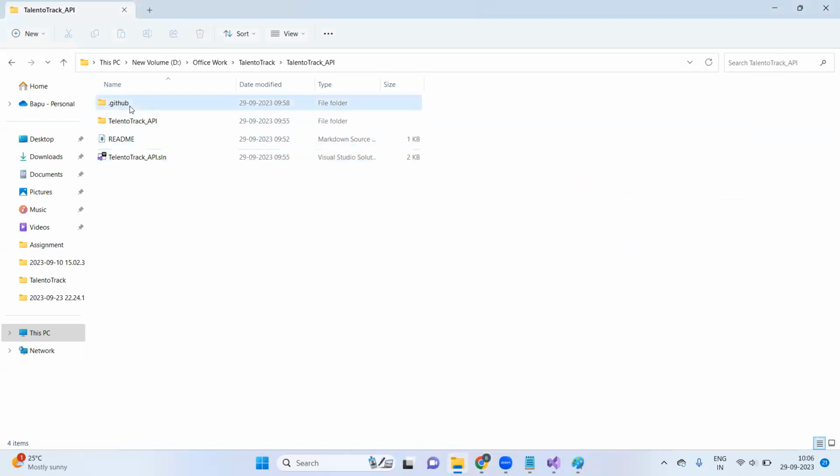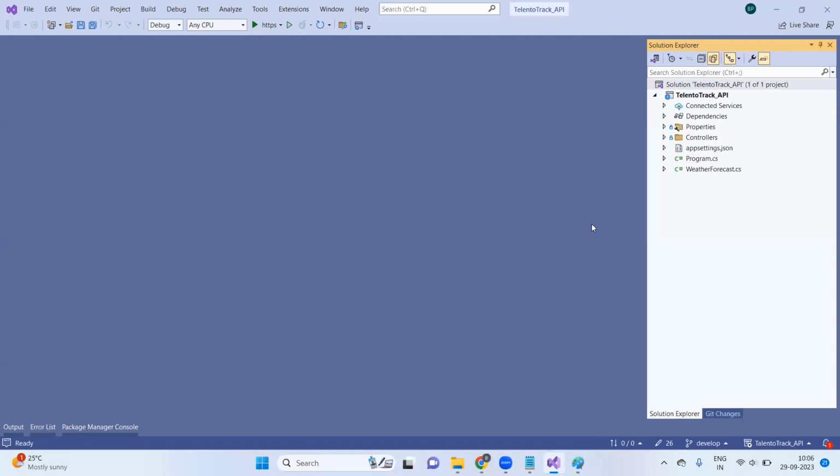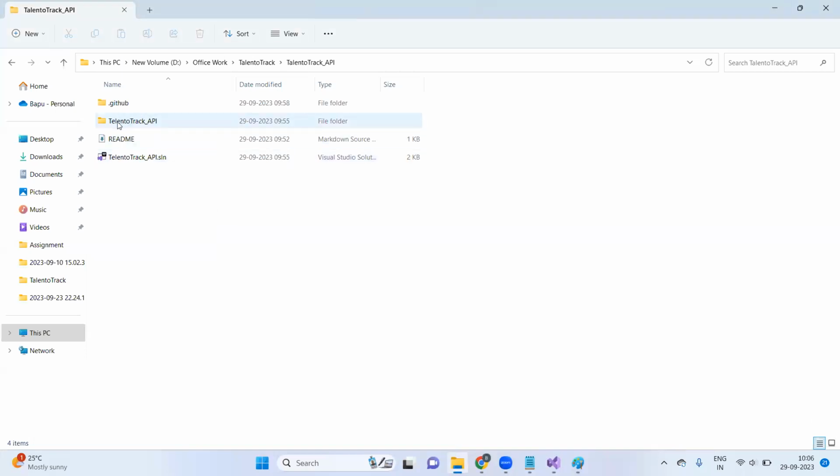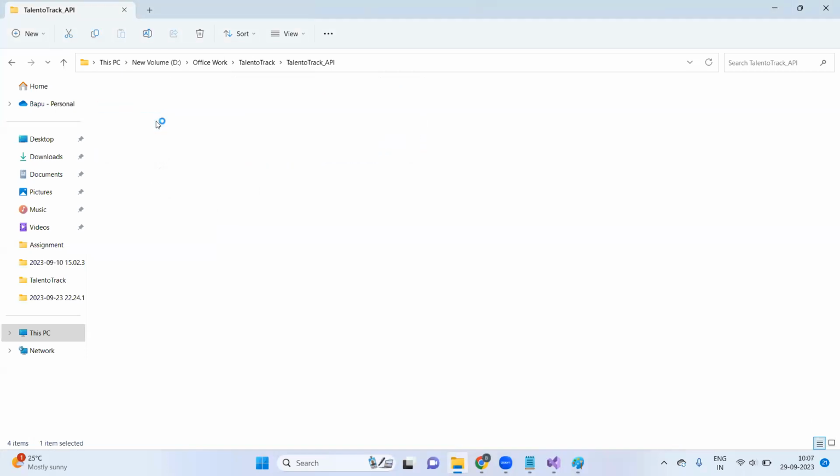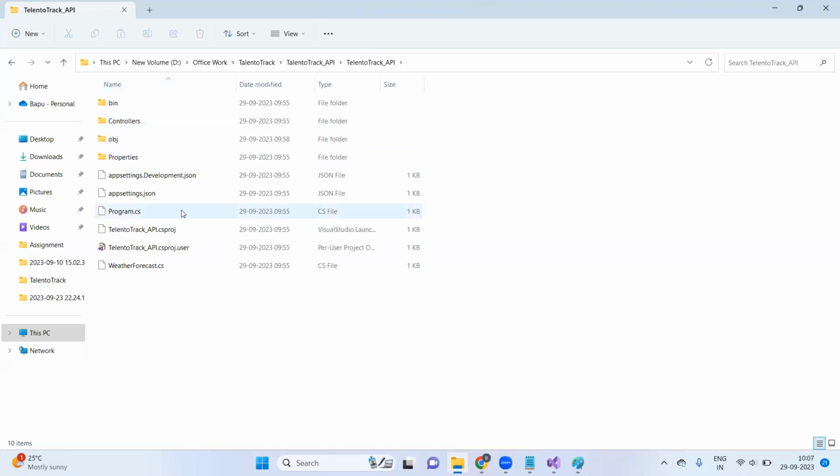Now here there is a GitHub folder and a readme file automatically created. Now these two things I have created on my own. I created a project in the temp folder first. While creating the project, I chose the web API project template, clicked on next, then added the project name Talento Track API, then clicked on next and create. Once I created that project, it created one folder along with one SLN file. Inside that folder, you can see all the folder structure is available.